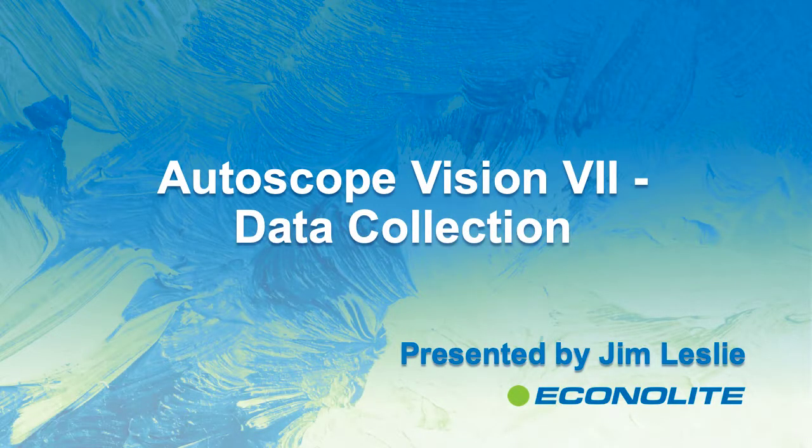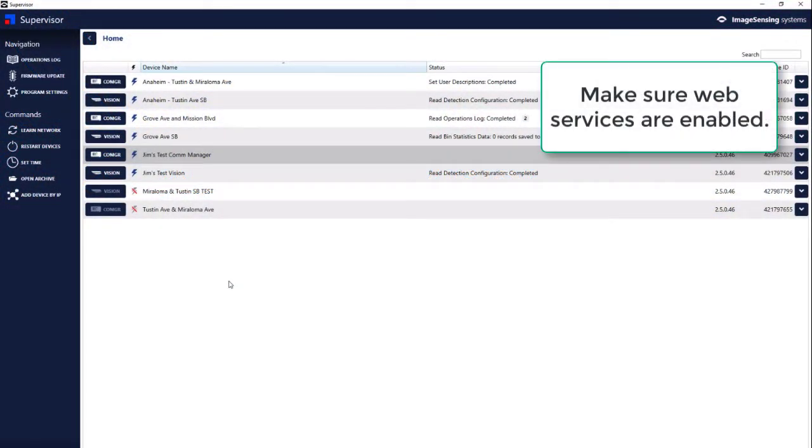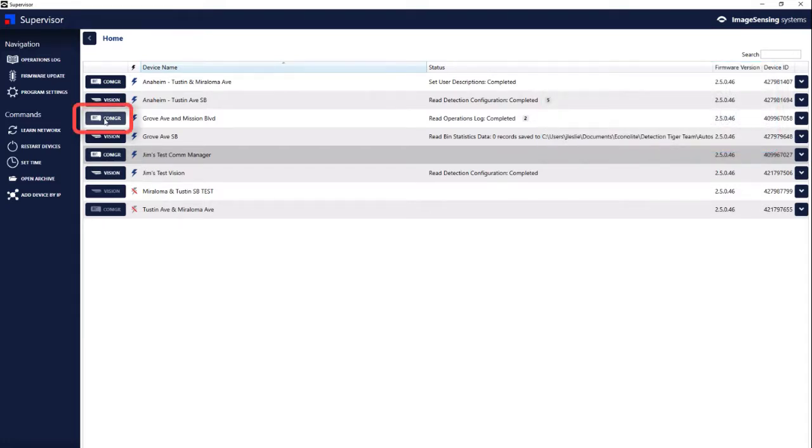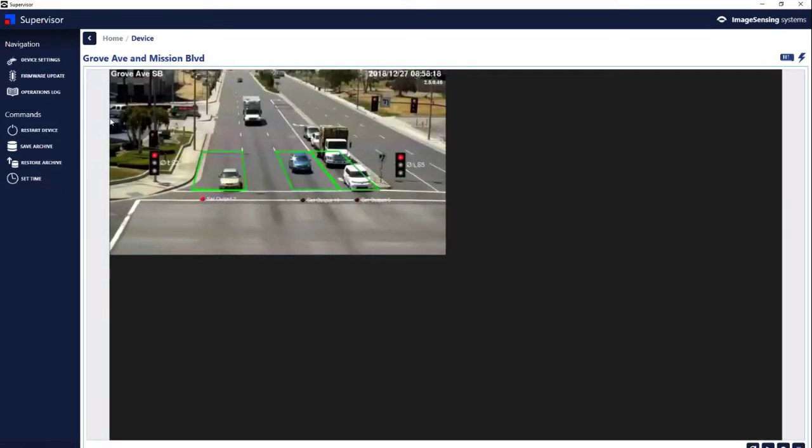In this tutorial, we're going to talk about the data collection features in Vision. The first thing to note is that you need to make sure the web services are enabled for the data collection. That's in the comm manager. So let's go into the comm manager of the camera we're going to get the data from.